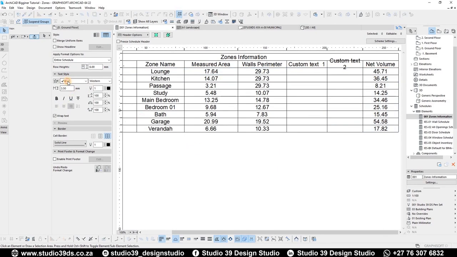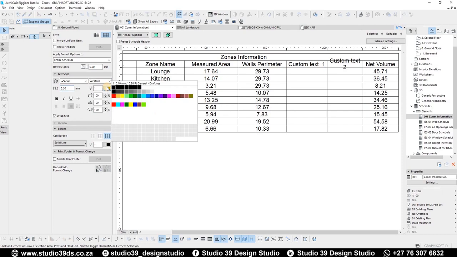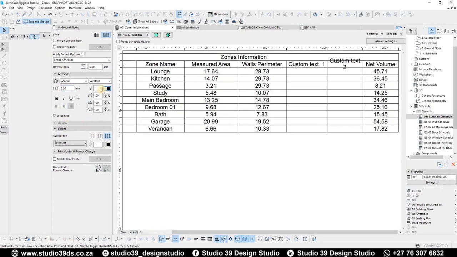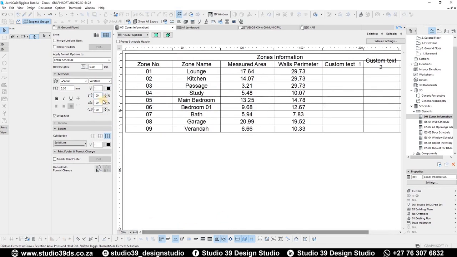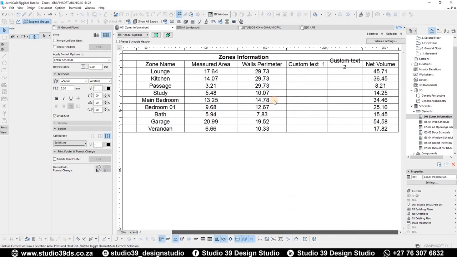So you can affect the font type, where it is from, the height of the text, the actual line weight, the distance between these columns or rows, left and right, and so on and so forth. I want to make this bold, so it's something that I want to do. So I have the measured area, I have the parameters, which are all actually in meters.